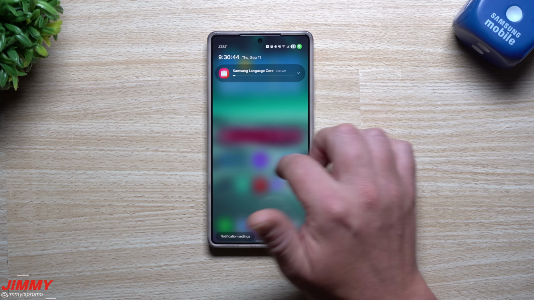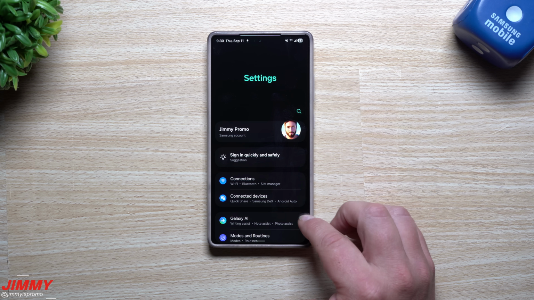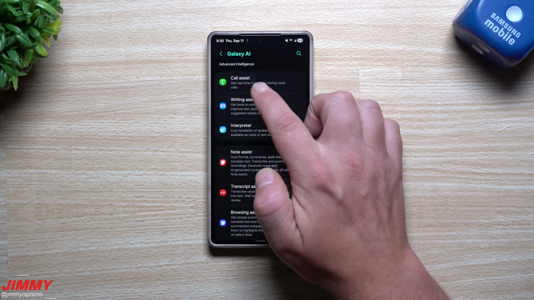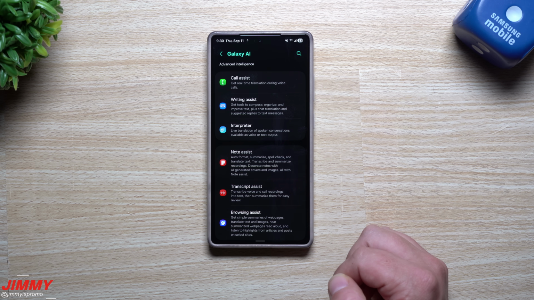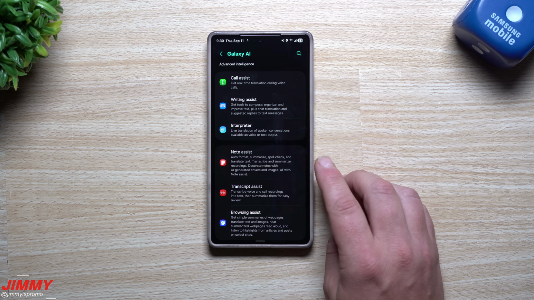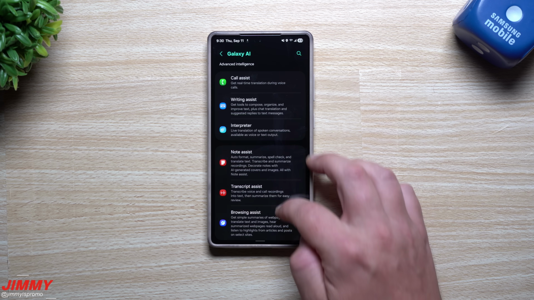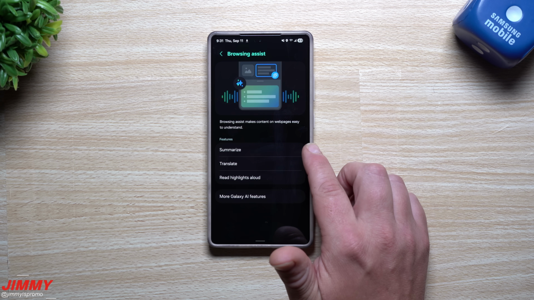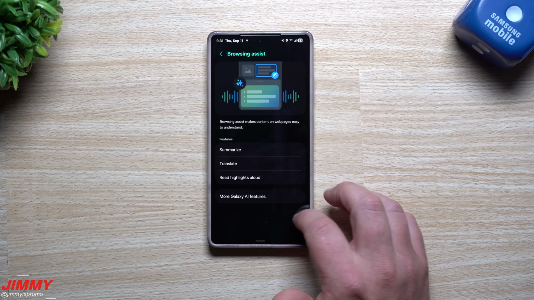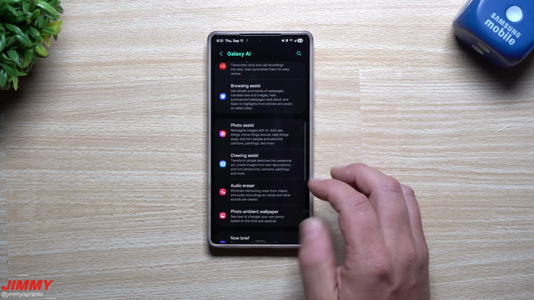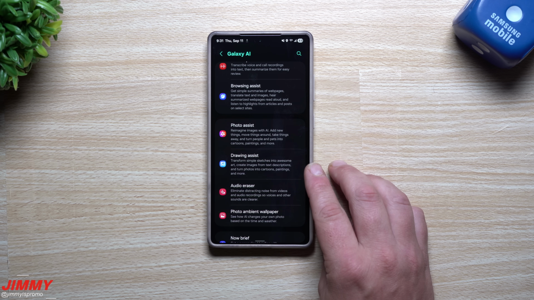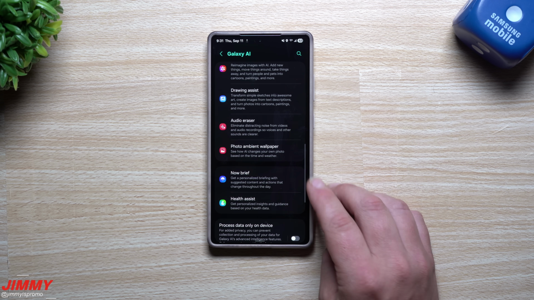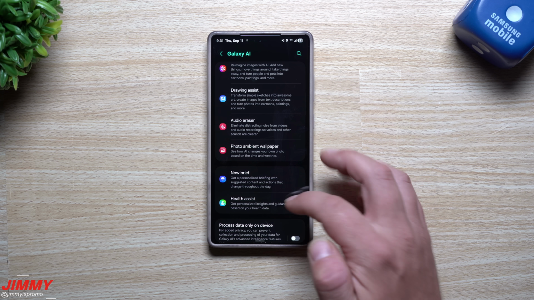If you're curious on more generative AI stuff, what all your phone can do, just go inside of your settings and go right here. This is Galaxy AI. This is your call assist, so you get real-time translation during voice calls. You have your writing assist, the interpreter, note assist, transcribe assist. You also have your browsing assist, so if you're looking at web pages, you can have it all being summarized. Again, all of this is being done right now from that vision model that we are updating. The photo assist, you have drawing assist, audio eraser, photo ambient wallpaper, the now brief, and health assist.